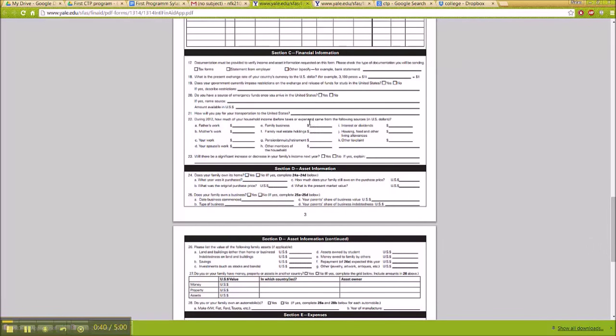How will you pay for your transportation to the US? This depends on the person. This is a very personal question, I suppose. Yeah, it's a very personal question, but it depends from college to college, but usually universities want to see that you can cover your own expenses when it comes to traveling, so it gives you a little bit of an advantage in that case.